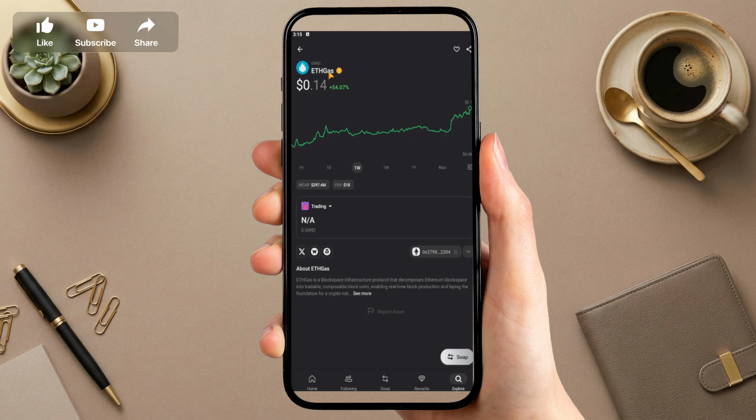That's the tour. With Home, Following, Swap, and Rewards, you're ready to navigate Zerion confidently and take the next step when you're comfortable.